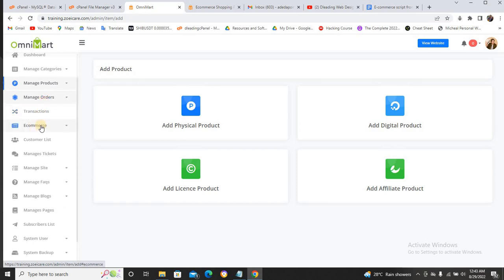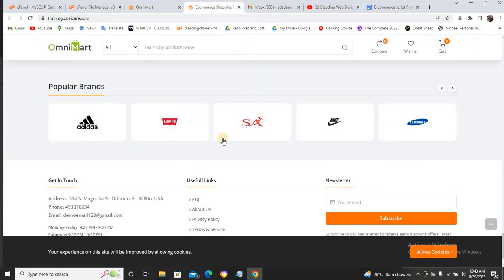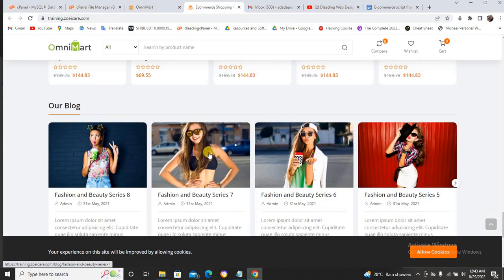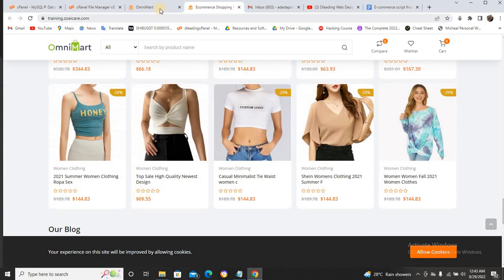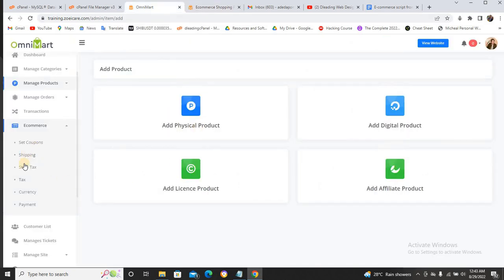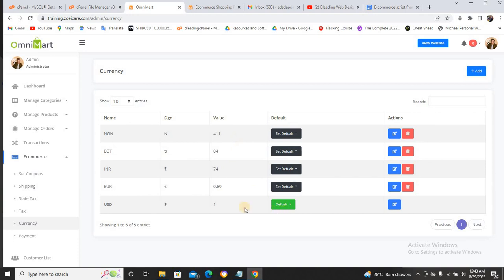Now where I am focusing on is this place, e-commerce, and this is where you can set your payment, you can set your currency. If you look at it, by default, all the currency is in dollar. Can you see they are all in dollar, but you can set it up to naira. So you can come here, you can just change your currency. Let me click on currency, and you can see dollar is the default. And if I want to do it now, I'm going to change it to naira.